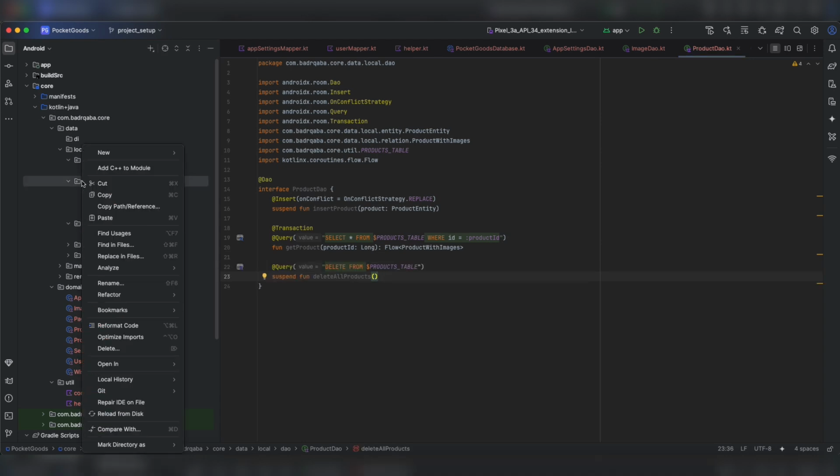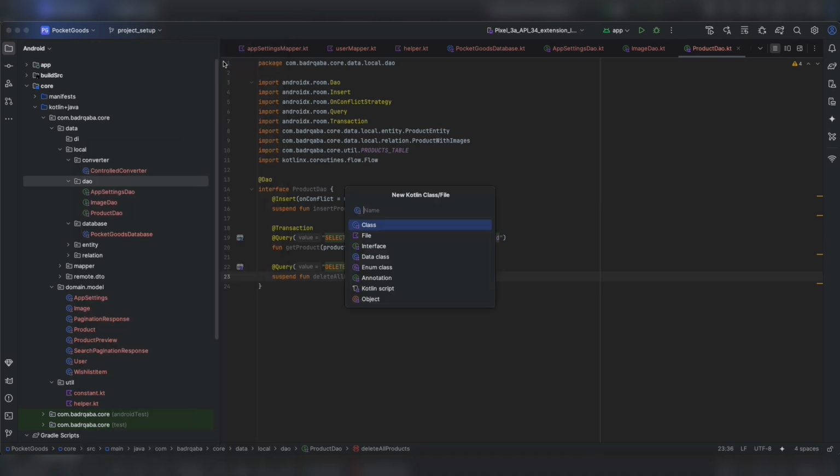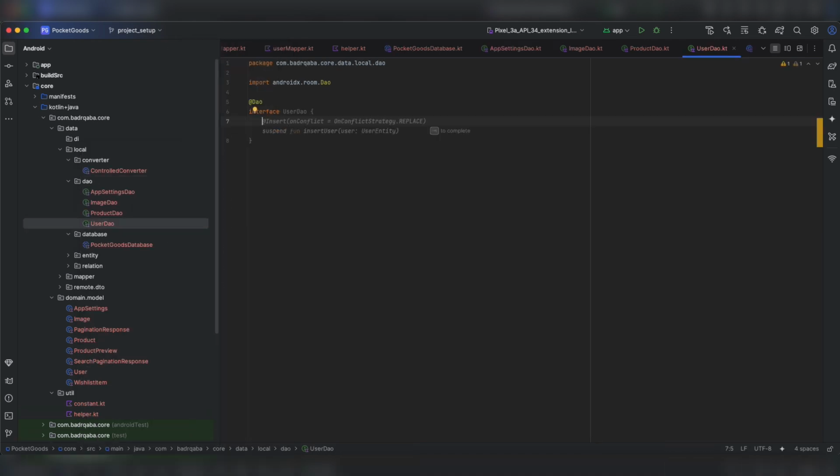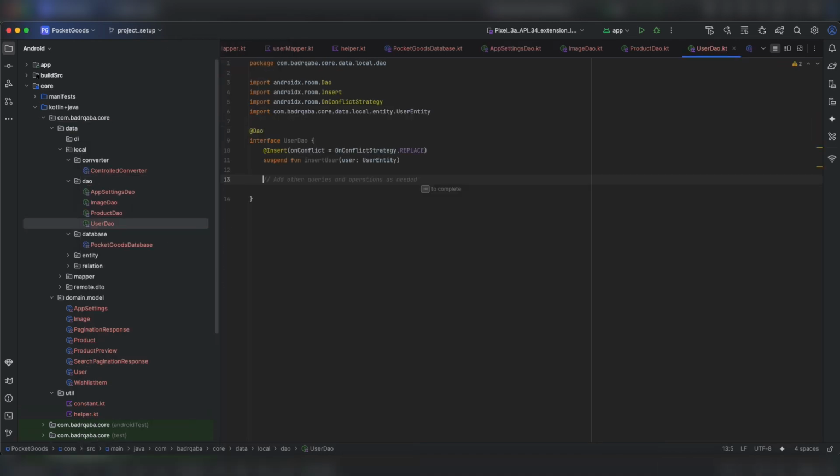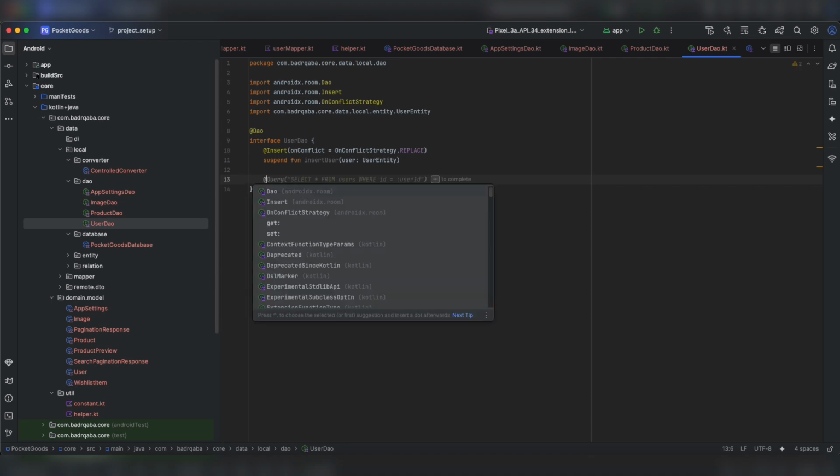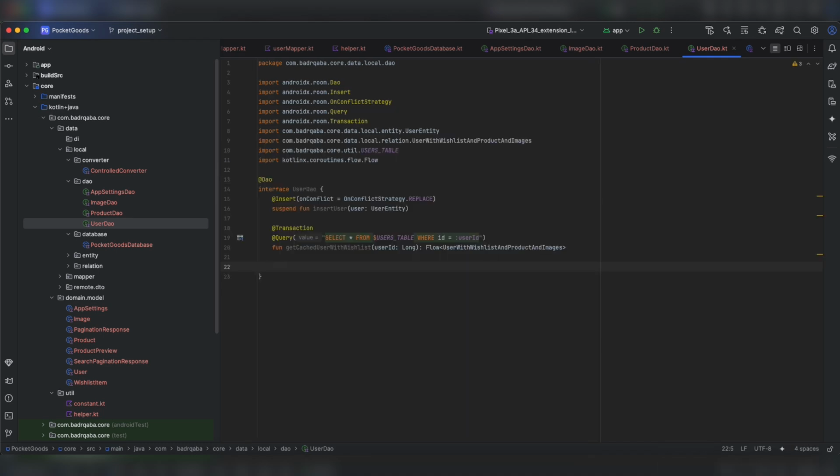Now let's implement the user DAO, or let's define the user DAO. First one is going to be to insert user. Now let's get the cached user with the wishlist. It's going to return a nested relationship, which is user with wishlist and products and images. Now let's delete all users. Whenever we want to, for example, log out the user, we're going to delete all users. If we want to refresh the old data or the old cache with a new one.